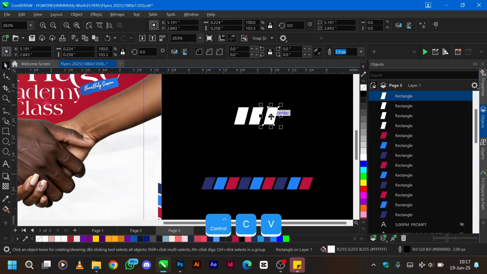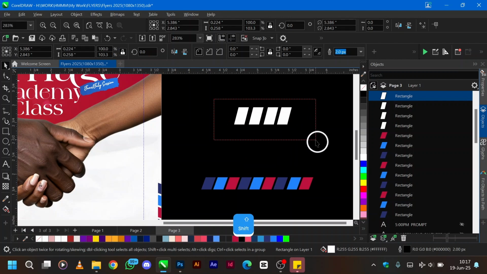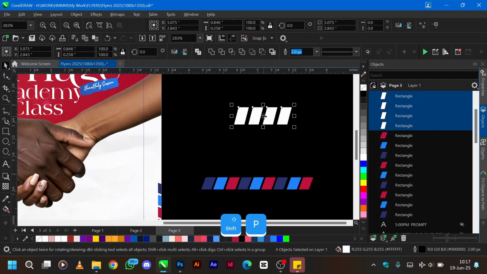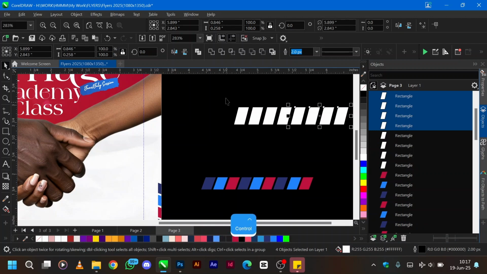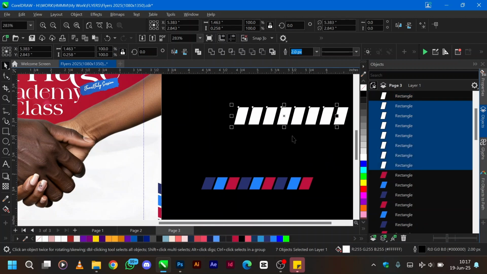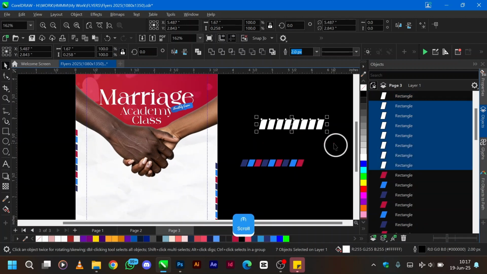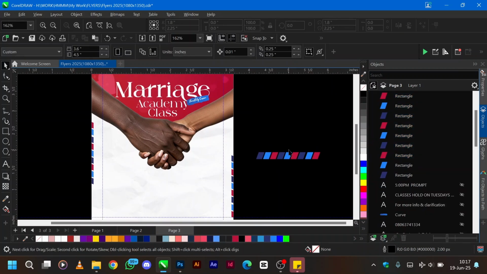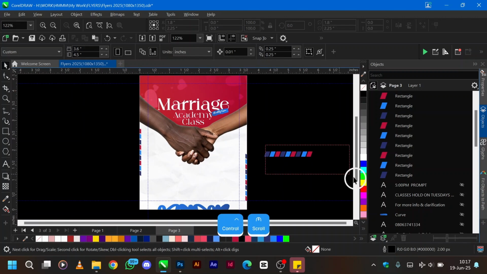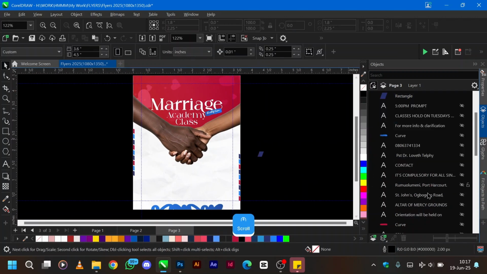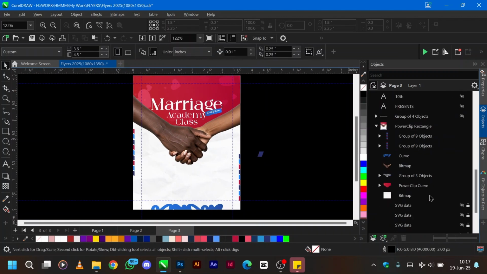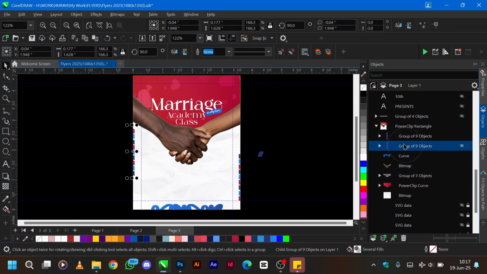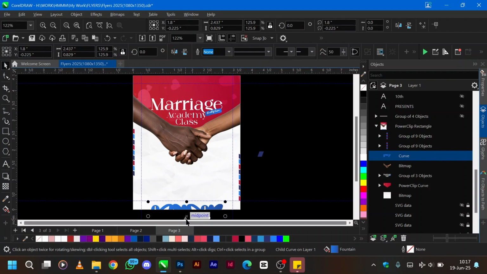Just Ctrl+C, Ctrl+V. Sorry, I'm using my trackpad, so just arrange everything and then you duplicate, still arrange. So that's just what I did here, so it's nothing too serious. But the reason why I did that was just to show the color palettes that I used on my design. So that's how to create it. And next thing we did, so that's it for these two guys.